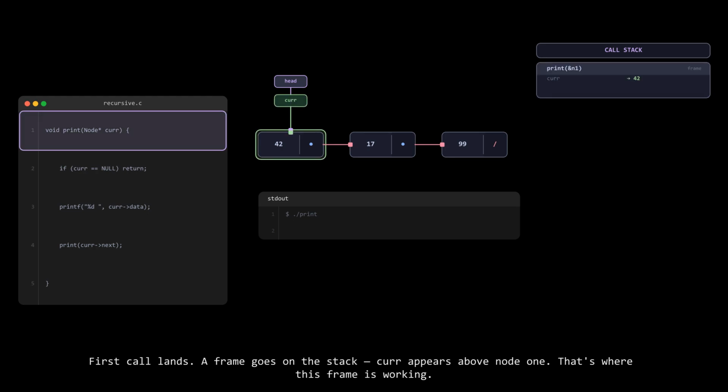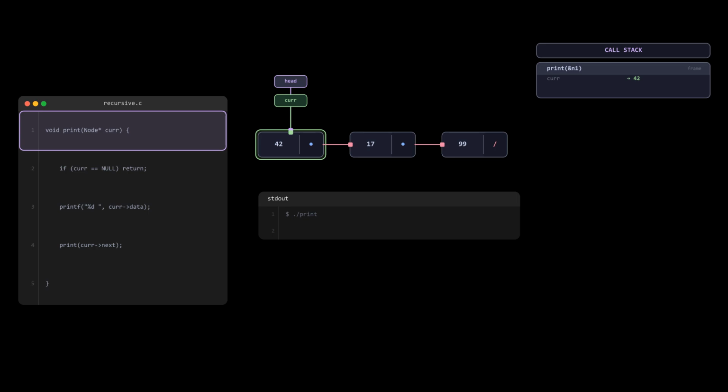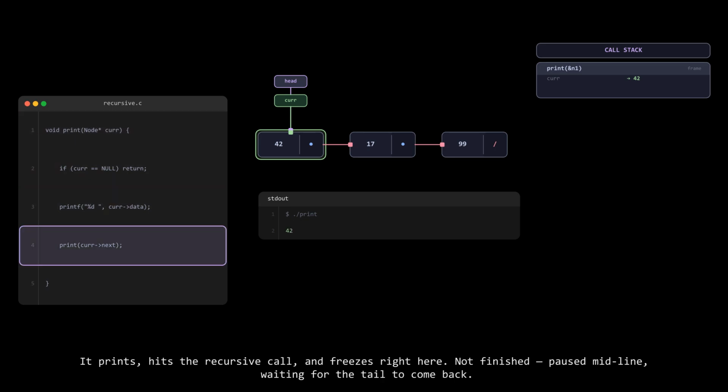First call lands. A frame goes on the stack. Cur appears above node 1. That's where this frame is working. It prints, hits the recursive call, and freezes right here. Not finished, paused midline, waiting for the tail to come back.